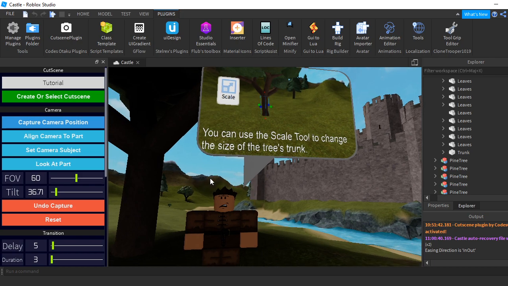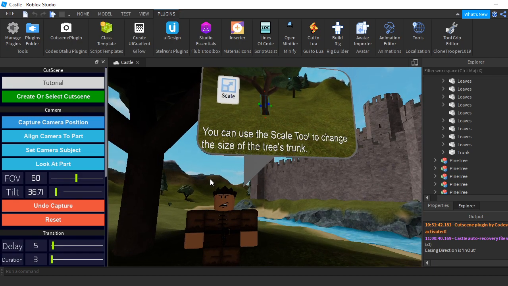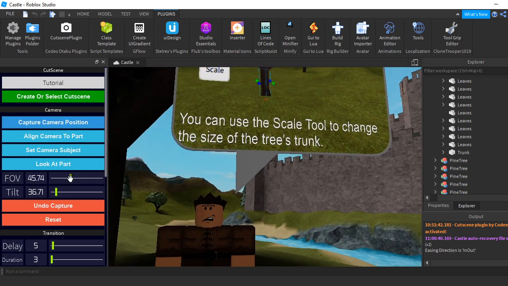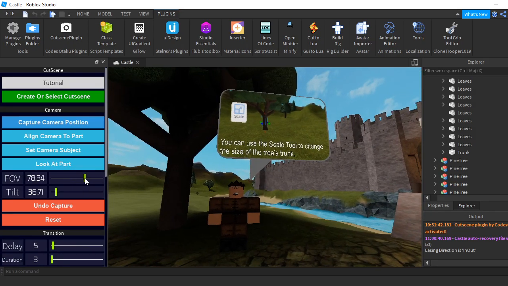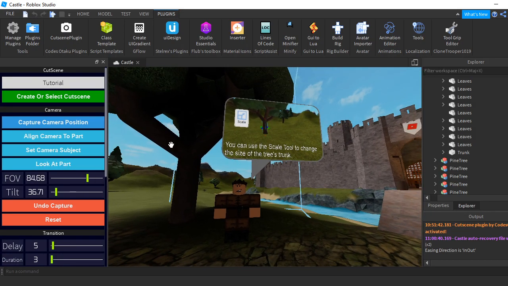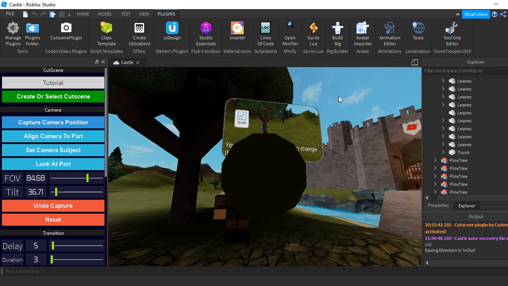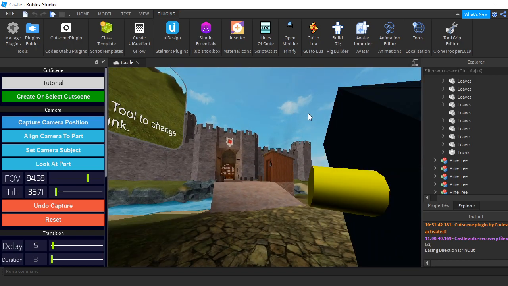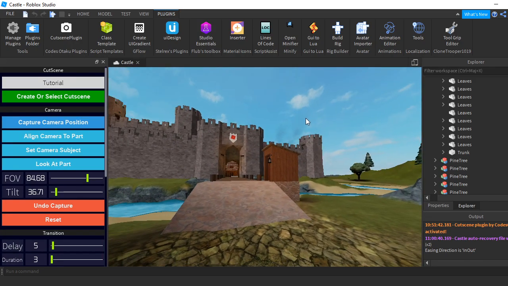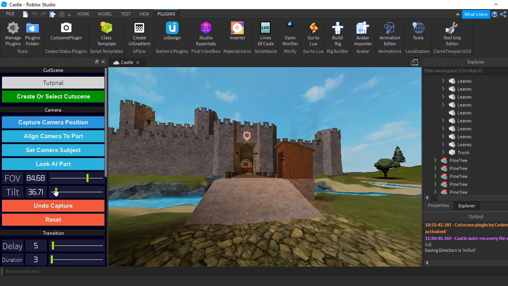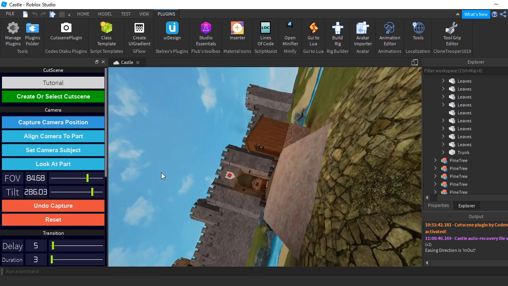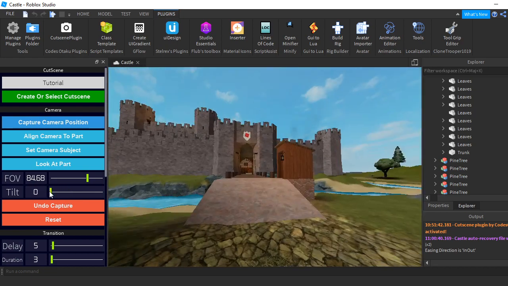and I'll use space. By the way, I'll just set the fog a little bit so I can see all these things, and let's just press space to capture the camera position. Alright, let's just reset the tilt here.